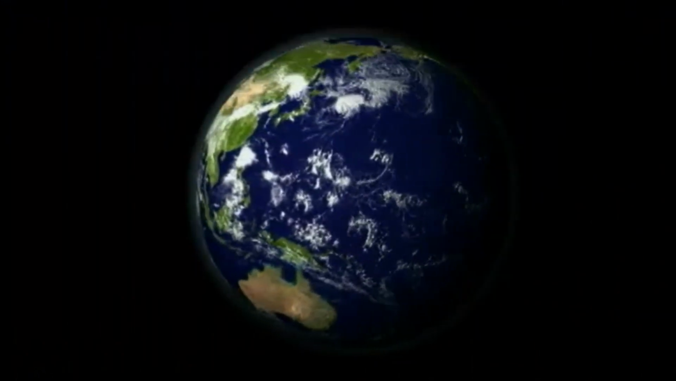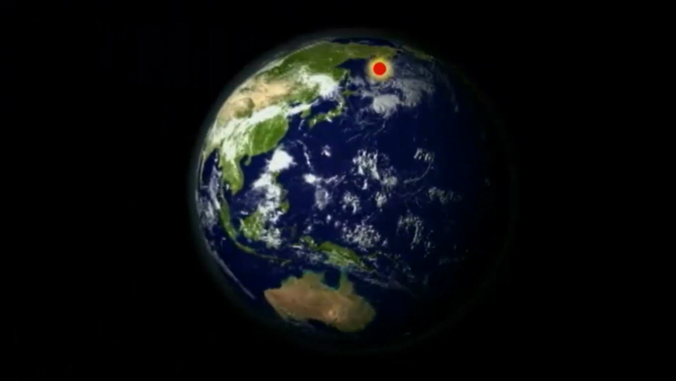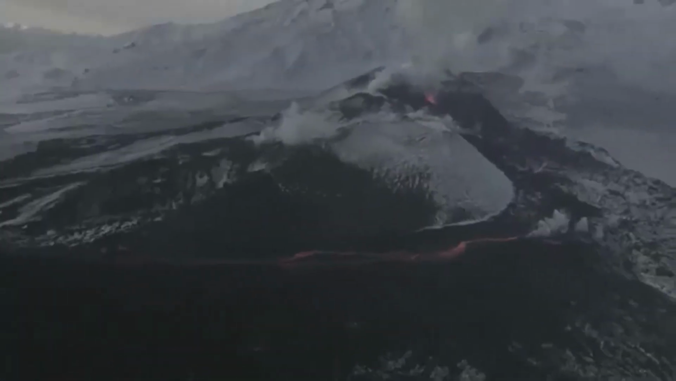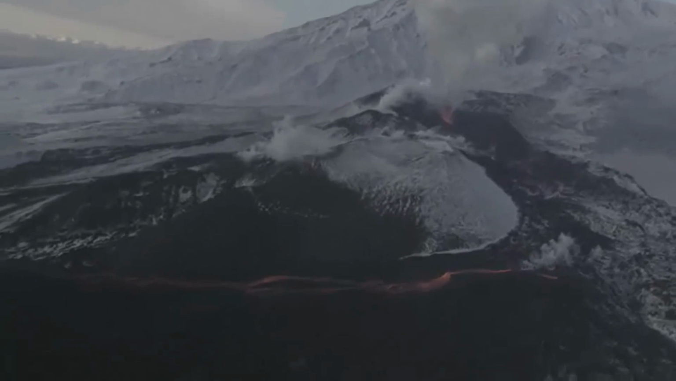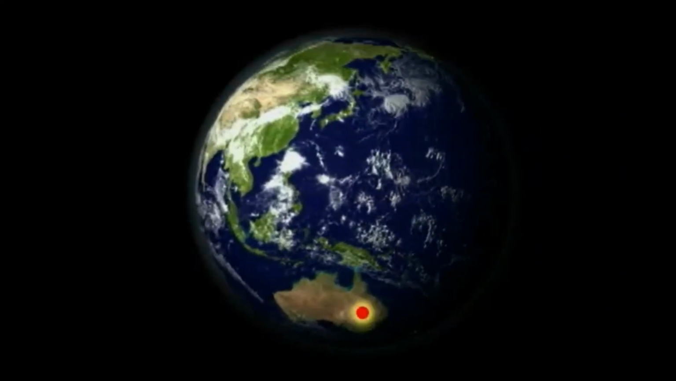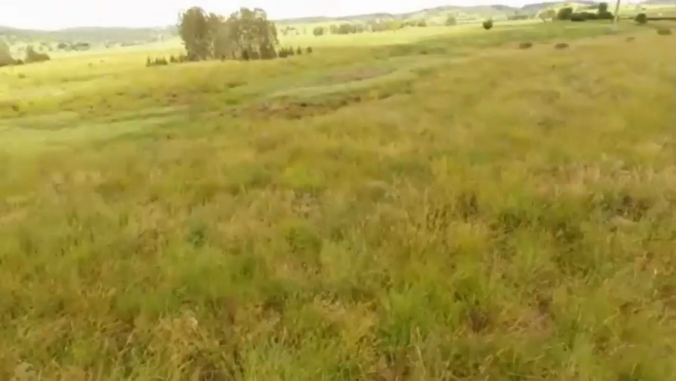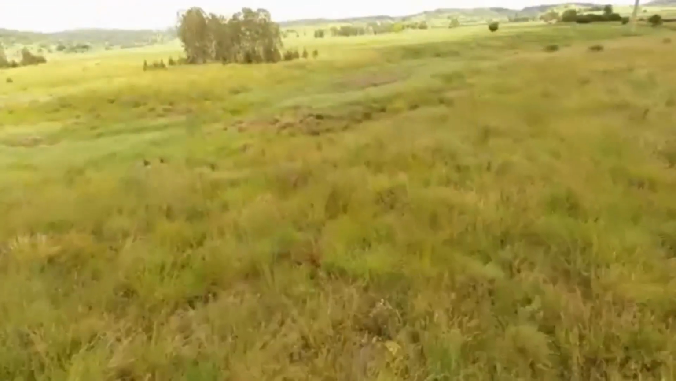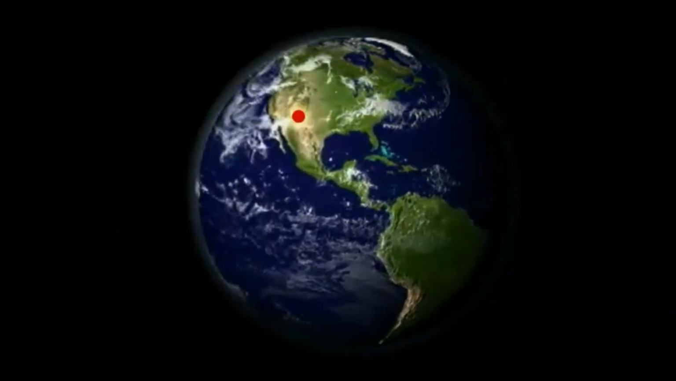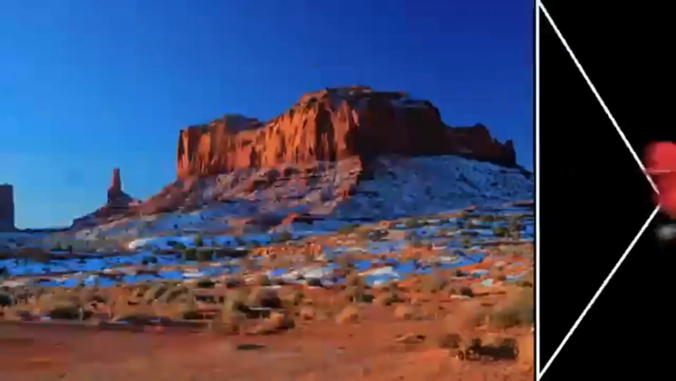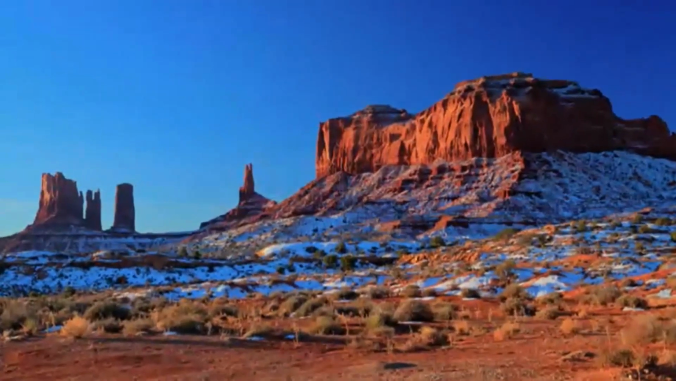Next, we're going to travel all the way to Russia to view a volcano. We'll fly to Australia to see our next landform, plains. Now, we'll go to the southwestern United States to see a plateau.